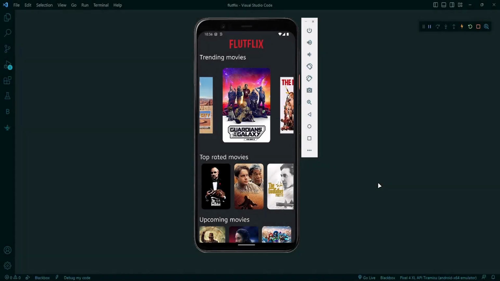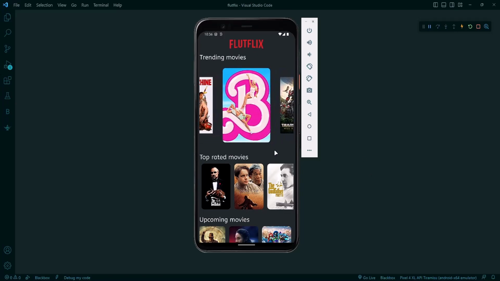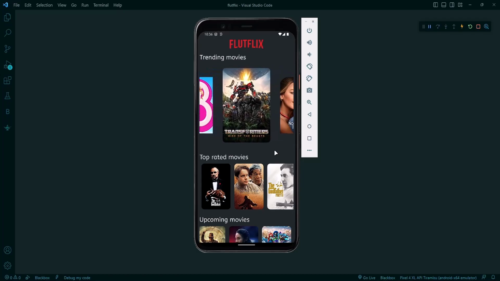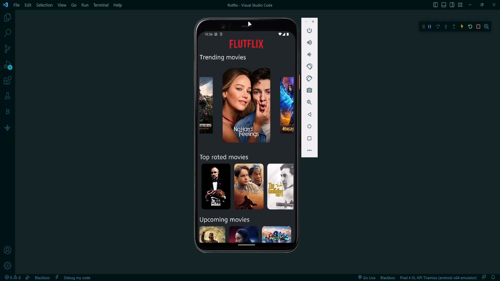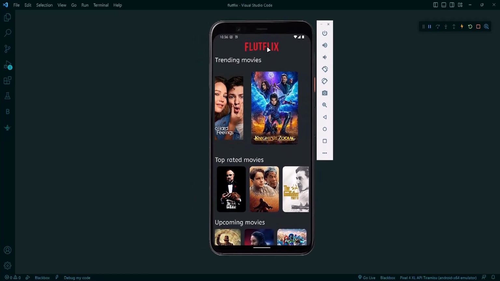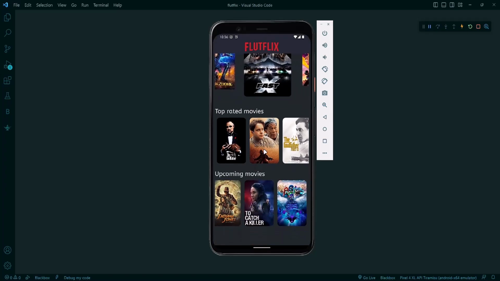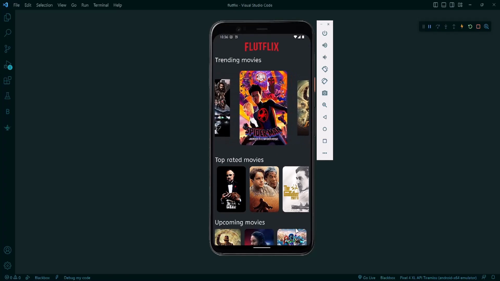Hello and welcome back. In this tutorial, we'll be looking at how to build this simple movie app. The main goal of this app is just to teach you how you can use APIs to get data from the internet. So this is a very simple movie app called Flatflix, and all it does is show you a few categories: trending movies, top rated movies, and upcoming movies.